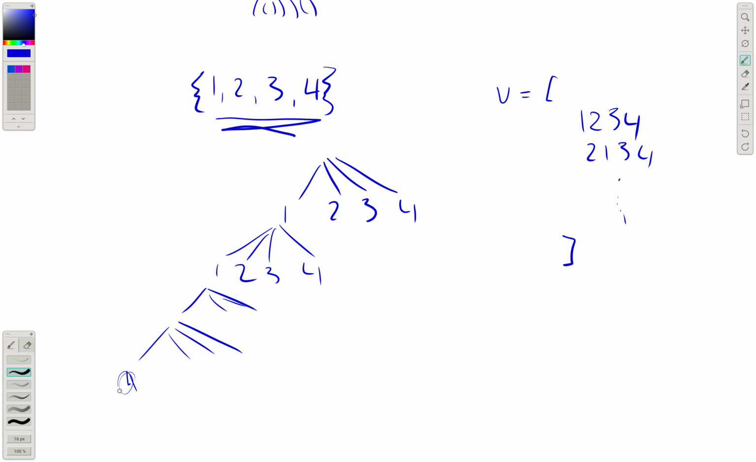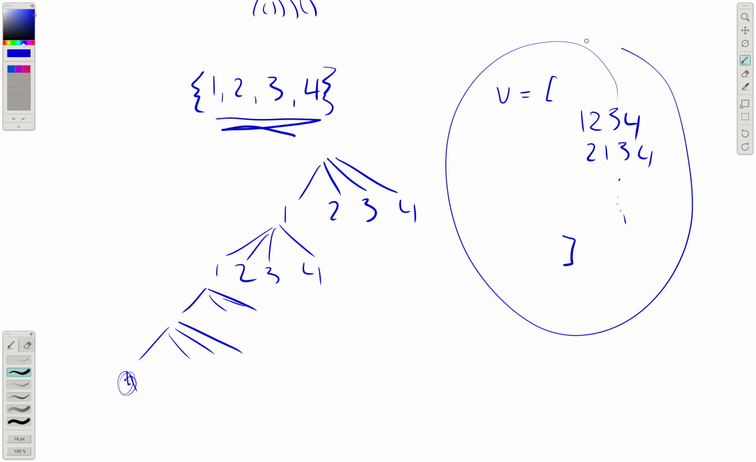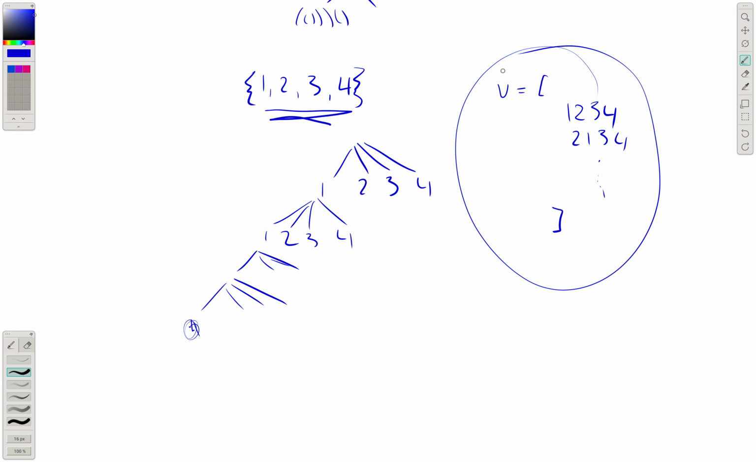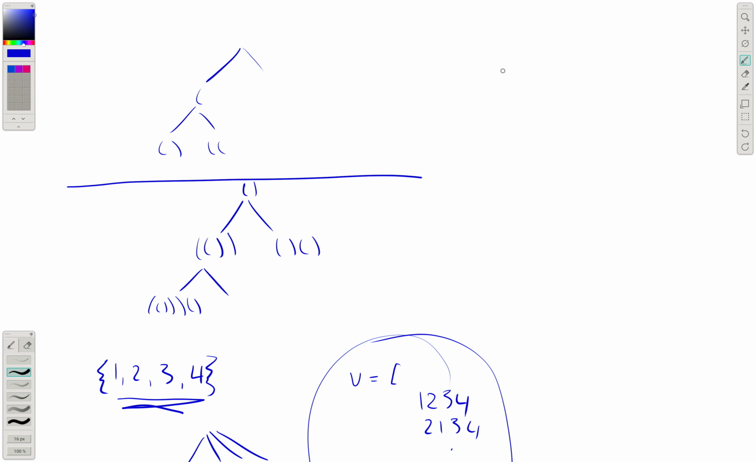If you're going through every combination of something, you stop once you get to the end. And then you put it in your vector of strings. Going through every combination and storing things in a vector of all those combinations is a very common problem. So how should we do it with parentheses?